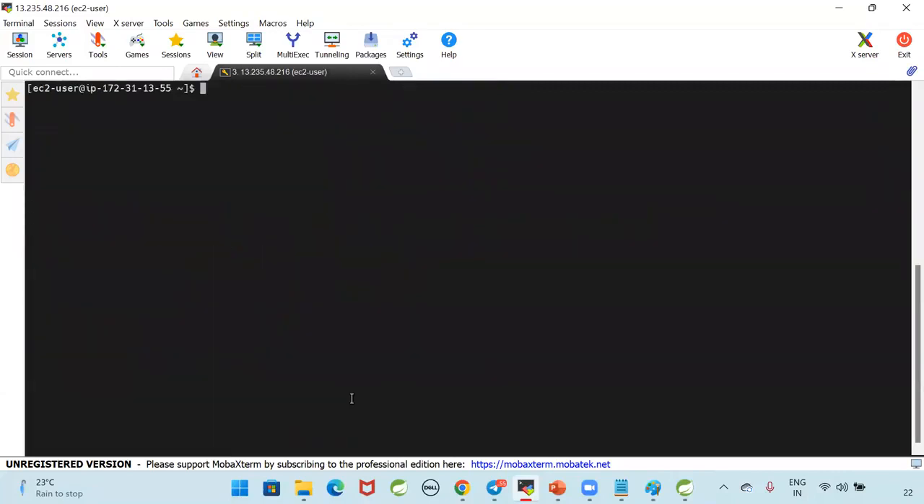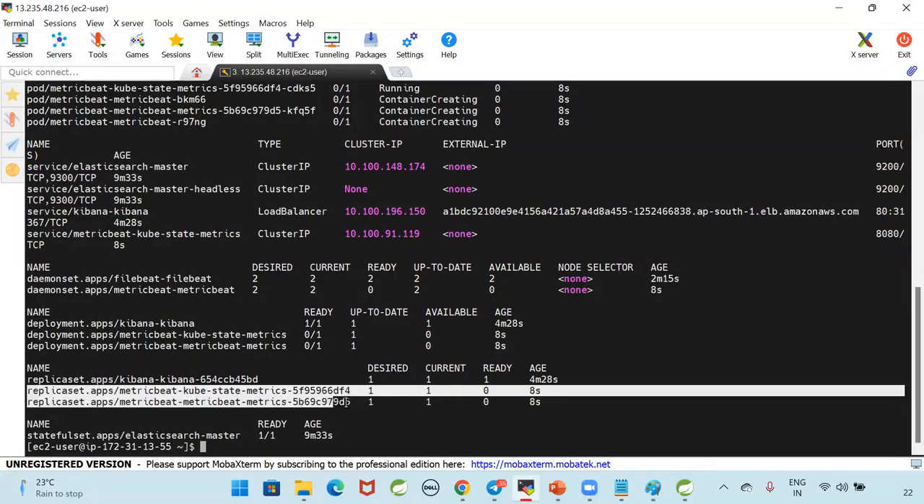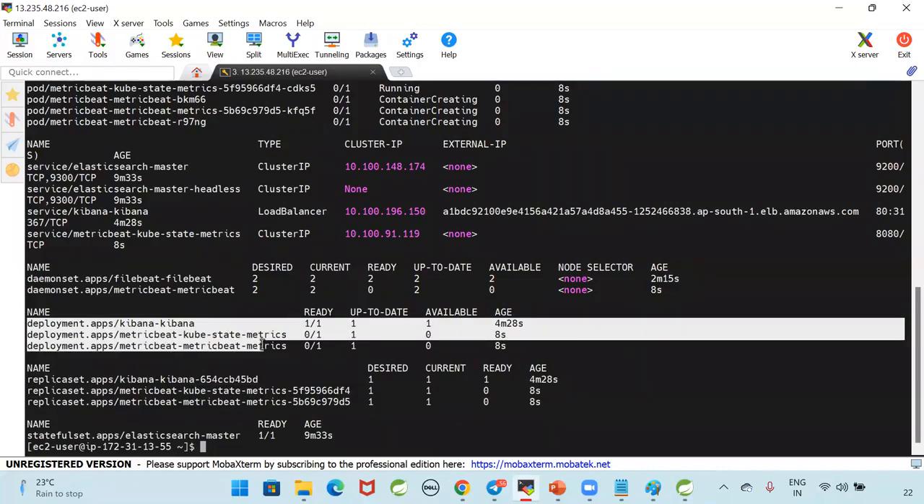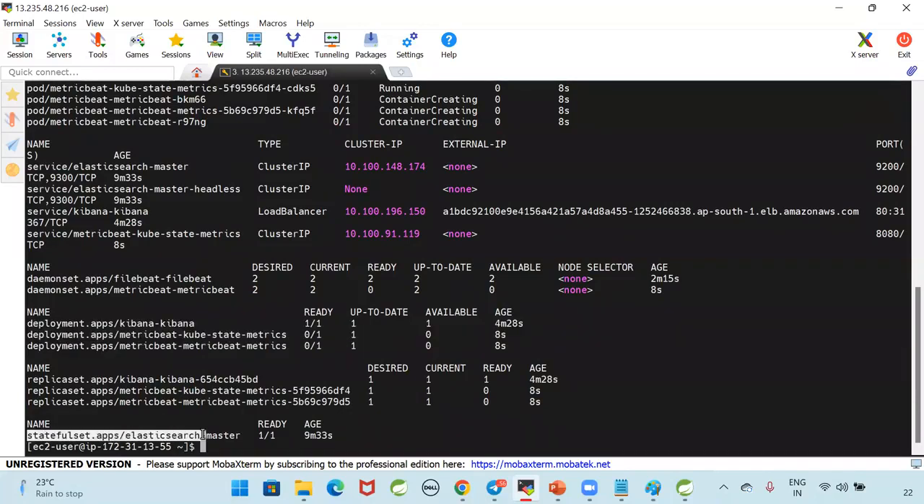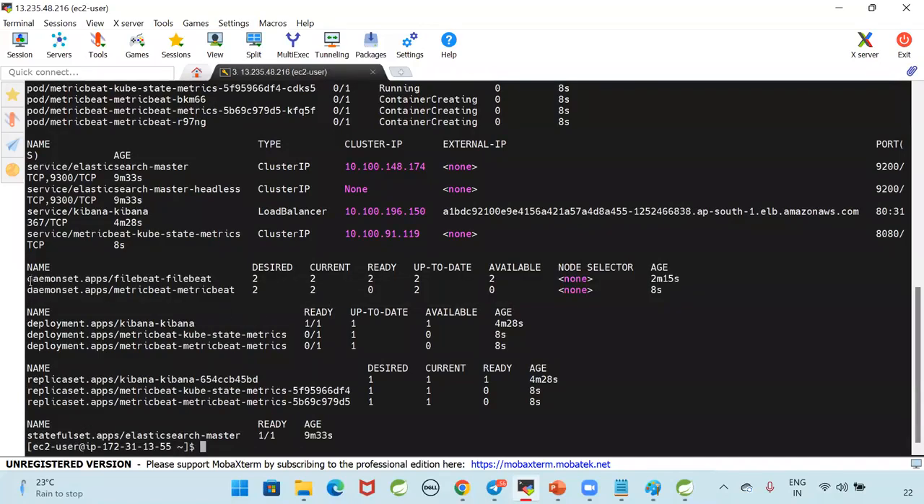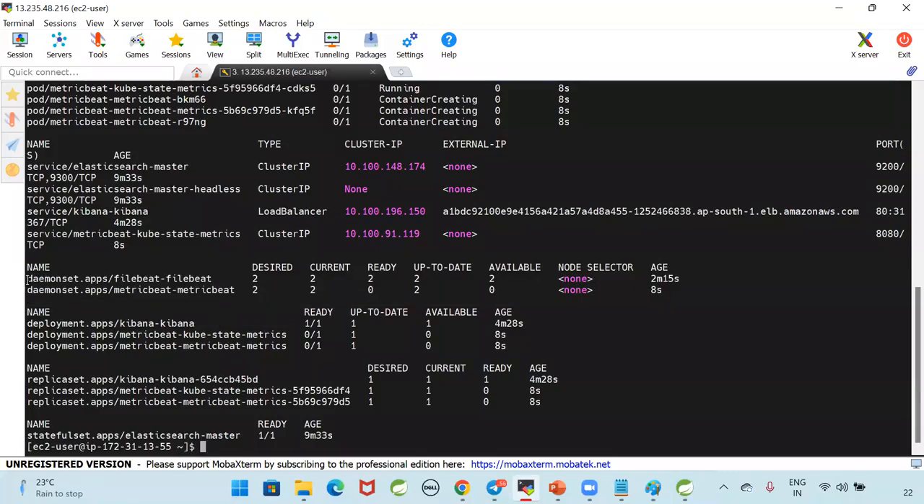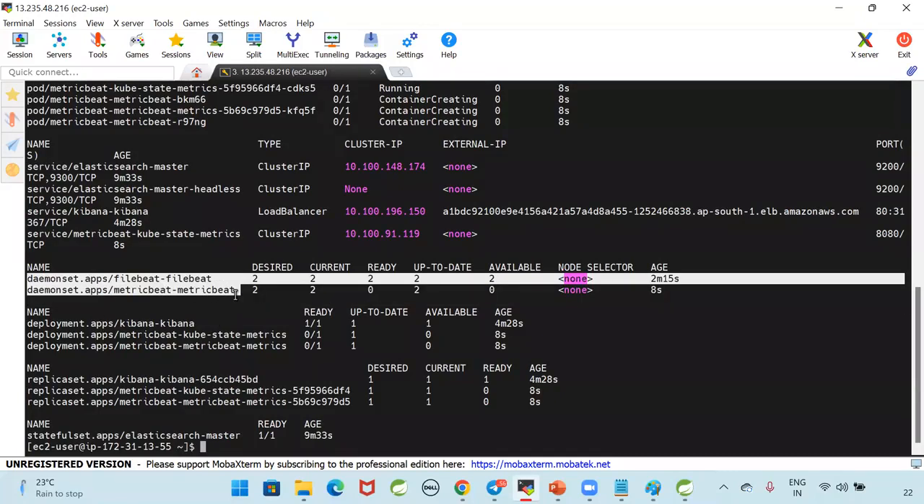So what kind of service is this Metricbeat? See here, -n EFK. Now Metricbeat is installed as a replica set. Kibana is installed as a deployment. Elasticsearch is installed as a stateful set. Filebeat is installed as a daemon set. Why? This Filebeat should be installed on all the nodes.